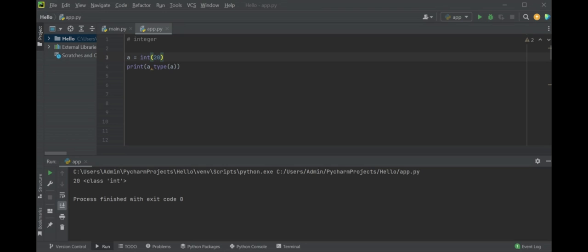Next, let's get into float. So what is float? Float is a floating point value, which is nothing but a decimal value. Let us consider an example. So let me give a equal to 20.5 and I'm going to print the value of a. So for any decimal values, Python by default will assign it to the class float.